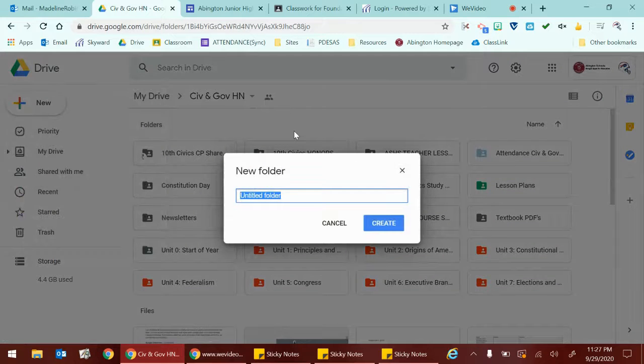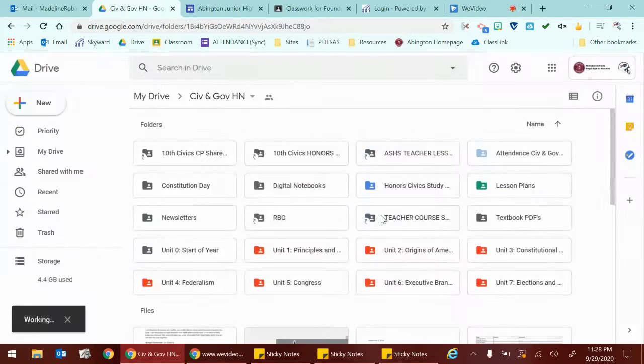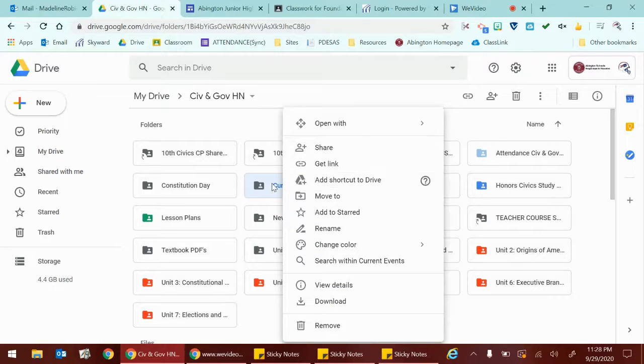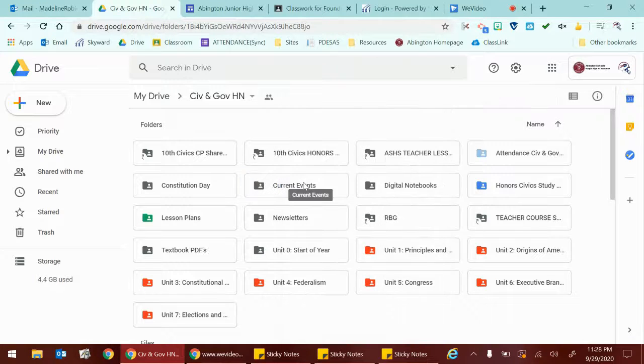And I'm going to go ahead and call it current events. Sorry, I'm typing with one hand right now. So I'm going to hit create. And you can see the current events folder pops up right there. So I like to color code my folders. They make a little bit more sense to me and it's easier to visually see them. So let's say I want to make my current events folder a different color. What you can do is, let me show you how to do it.